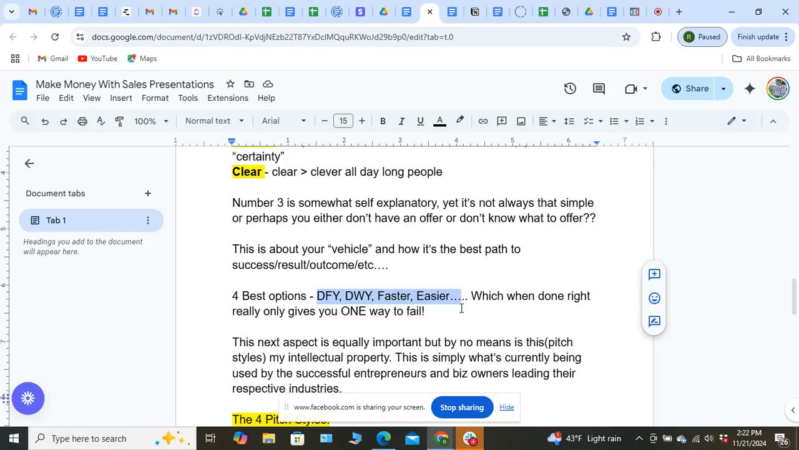So, when you do this part right, when you craft the offer right, again, more so when you're getting feedback, and everything I just talked about, when you feel like you have that dialed in, you craft the offer right, when this is done right, it really only leaves you one way to fail, and that's you showed them the wrong path, right?